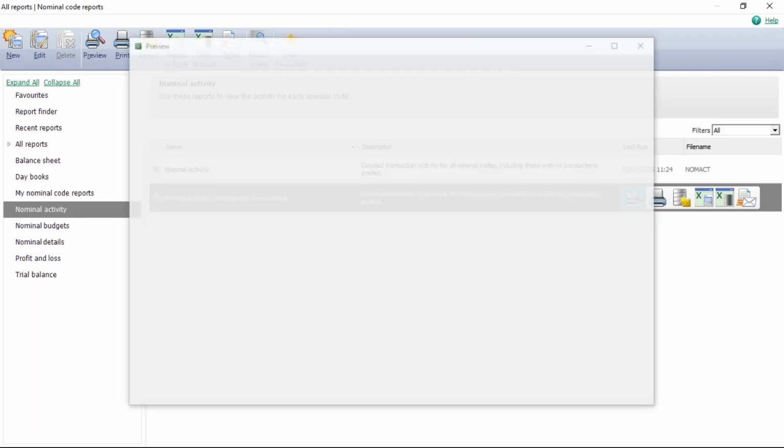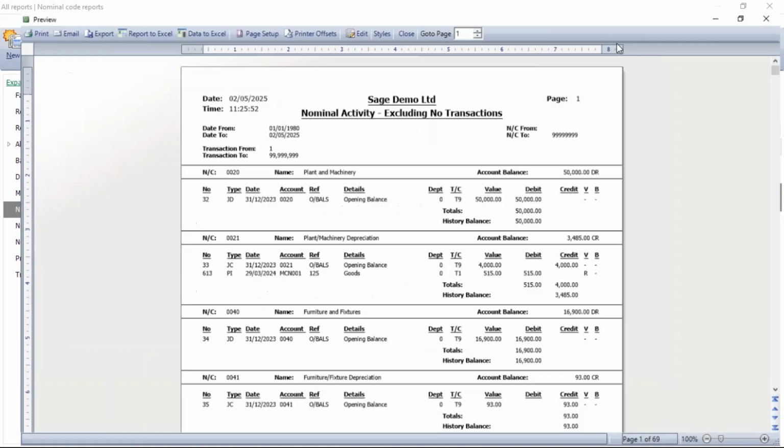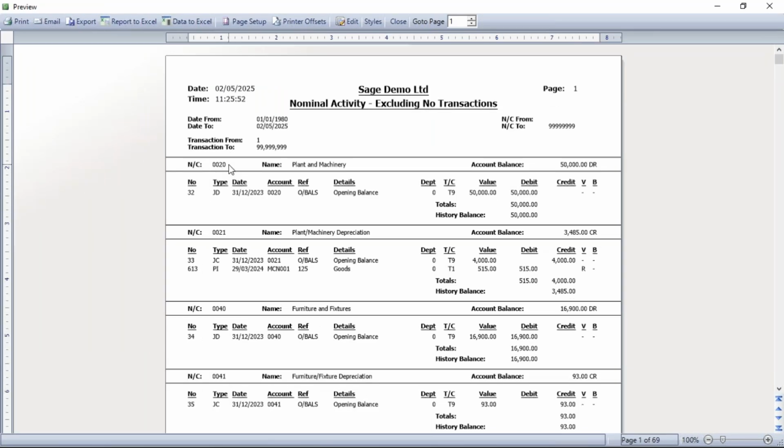So if I just OK that one, you can see it now just doesn't have that 0010 nominal code. It's straight into the 0020. It's the first one that's got some sort of balance against it.